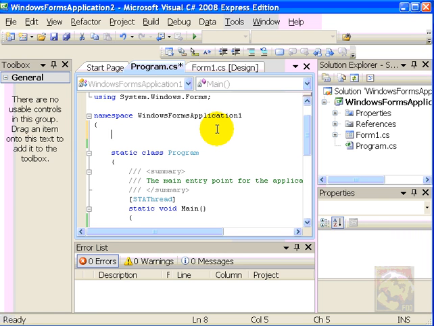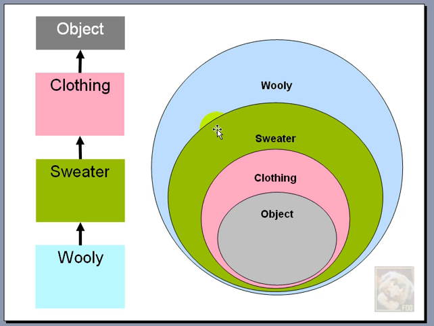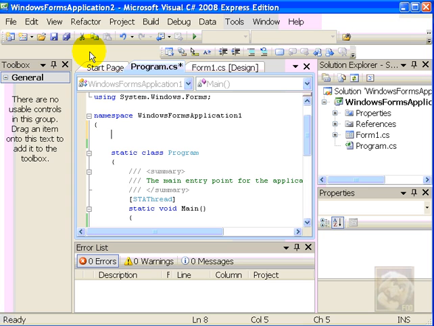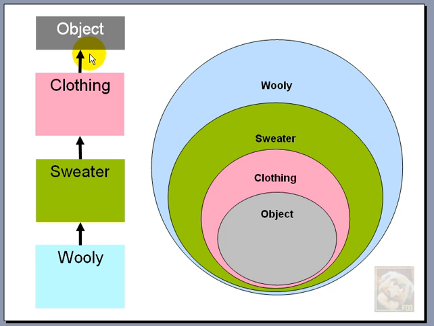Now remember, for our example, we're going to build this tree here: object, clothing, sweater, and woolly. Now there's one exception. We will not write the object class because that class is implicit in every single one of these class libraries. So every program that we write with objects, these objects will automatically become children of object. So we don't need to type that in. That's implicit. It gets built by our system.